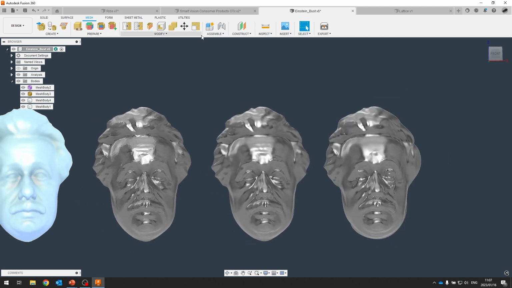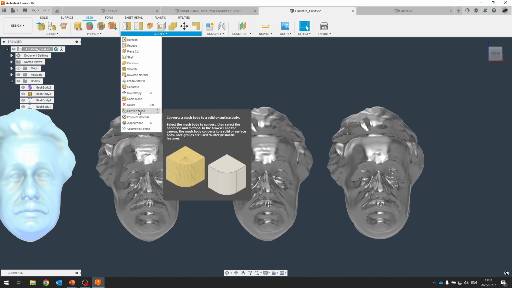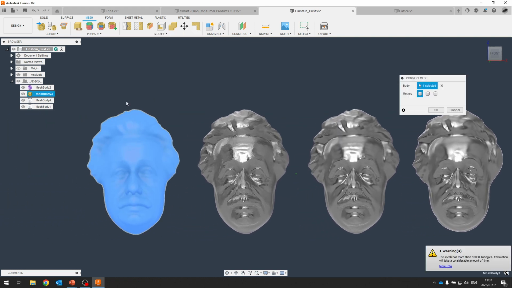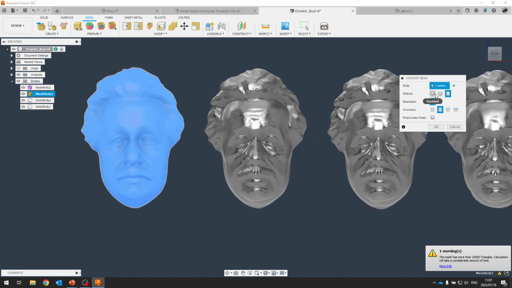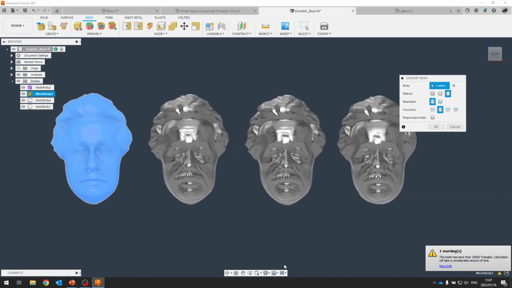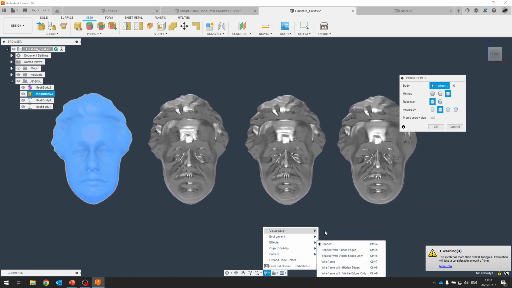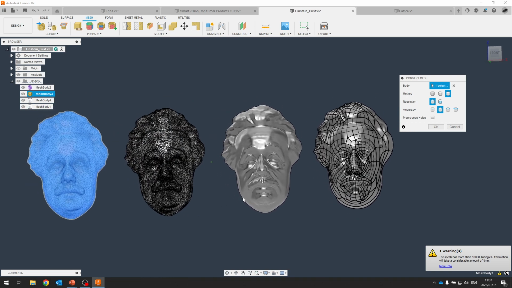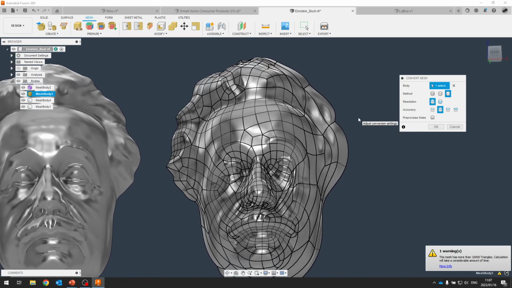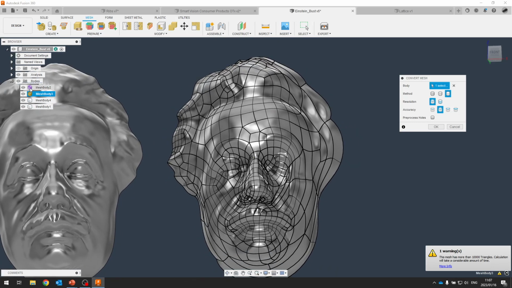The third one, using the organic mesh conversion, I'll go down here, convert mesh. I'm going to grab this first one and then go to the organic mesh. That converts into a T-spline. And so if we change the edges to highlight, we can see that this is a T-spline surface. We can also see with the icon that it is a T-spline.